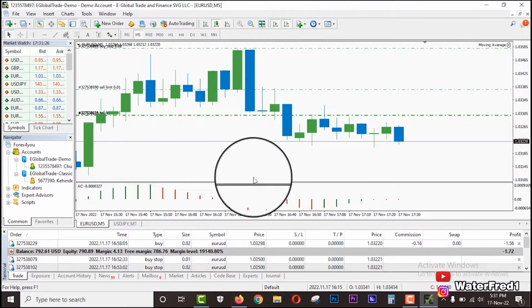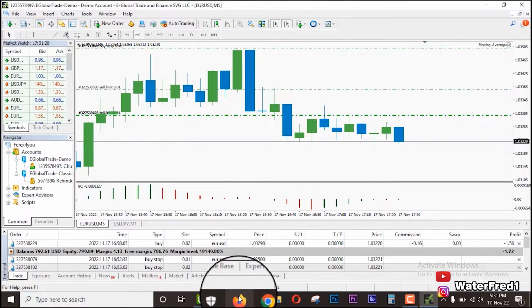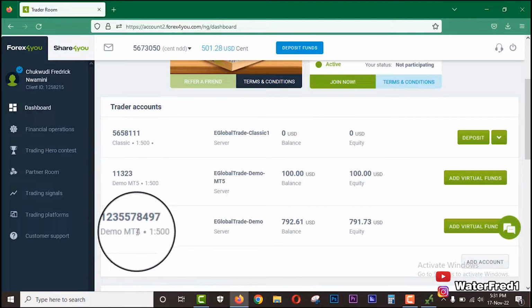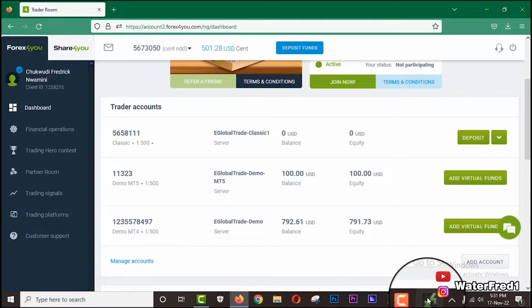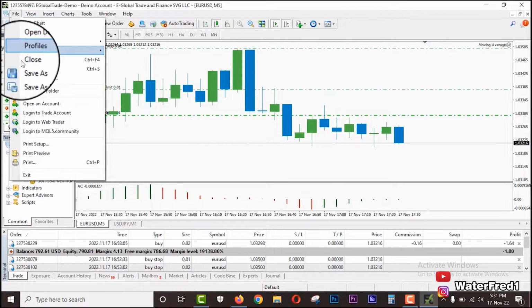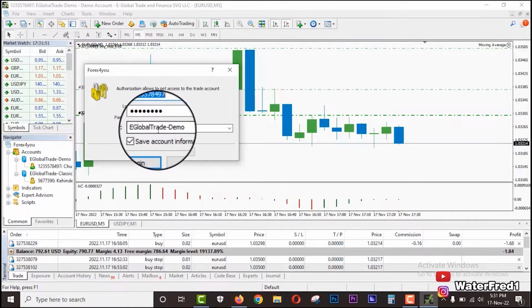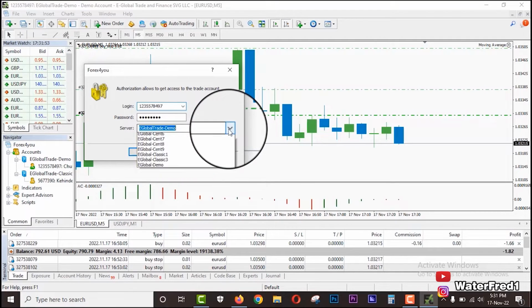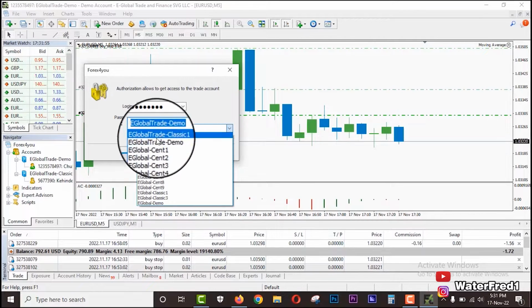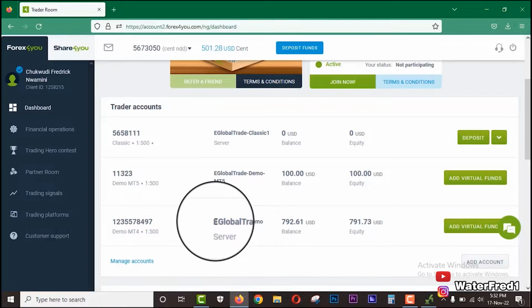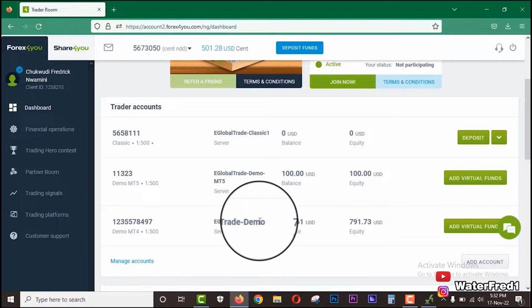The first thing you're going to do is to log in. You're going to log in to one of your demo accounts, specifically the one for MT4. That's when you're going to log in. So you just come here and click on log into trade account. Then please note, this is very important. From here, you are going to select the type of account. And how do you know the type of account? Just come here and you will see it written E Global Trade Demo.